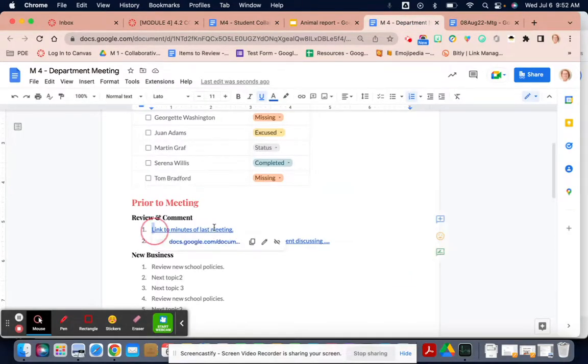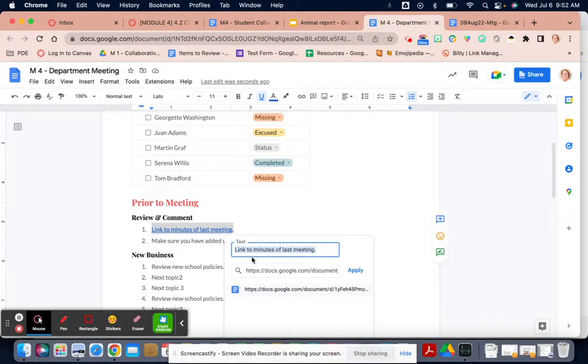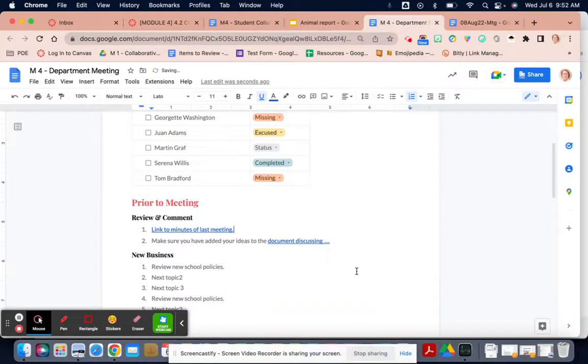I have the text already typed in, but if you didn't, you could link it, and then using the link, you would either enter the text there and paste in the link to that document. So that's hyperlinking.